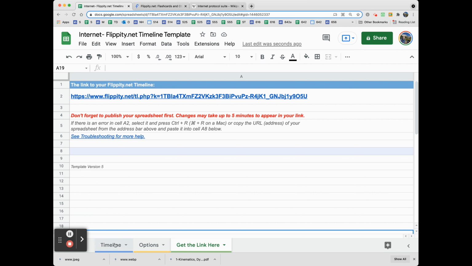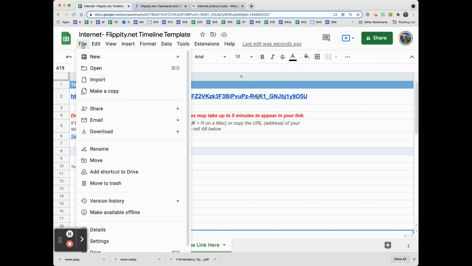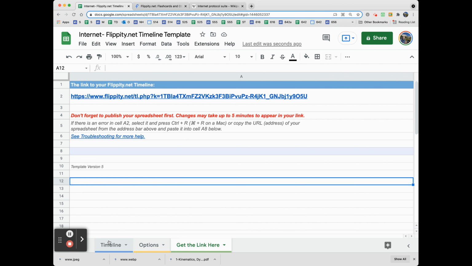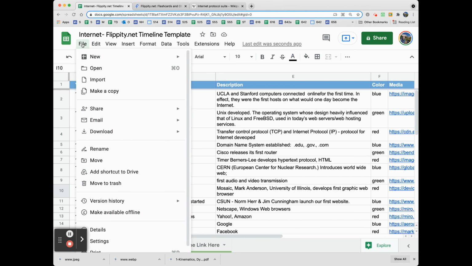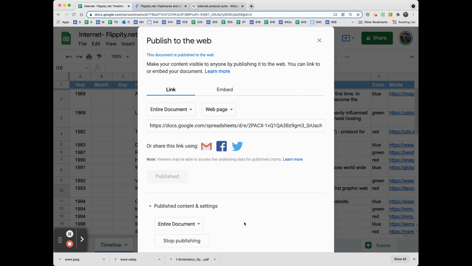So I'm going to go back over here and say File. I'll be on the tab here, the timeline, just so you can see that that's the resource we're going to try to publish. And if I say Publish, that's going to be a sharing function. So I'm going to publish to the web. Because this one's already been published, I'm going to click on the Stop Publishing link.